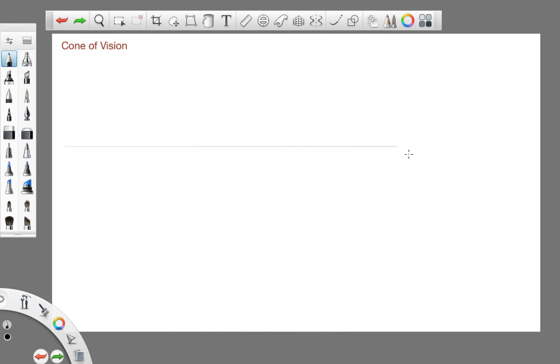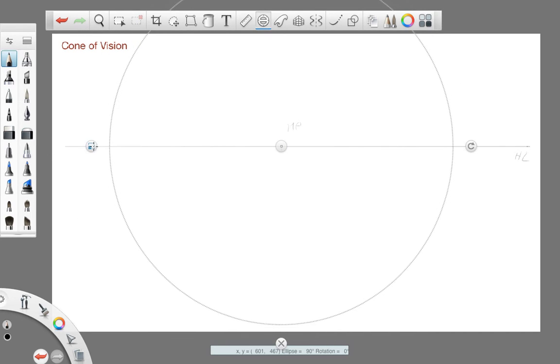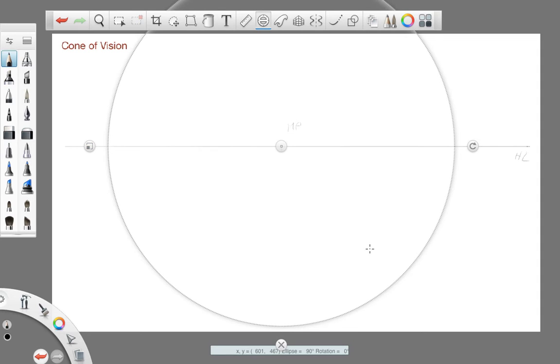So we can start with putting down a line, and this is, for example, our horizon line. I can mark a midpoint, and around this midpoint I will create a circle. I will make the circle a little bit smaller so it fits a little bit better on the page. Now this circle, that is actually our cone of vision.